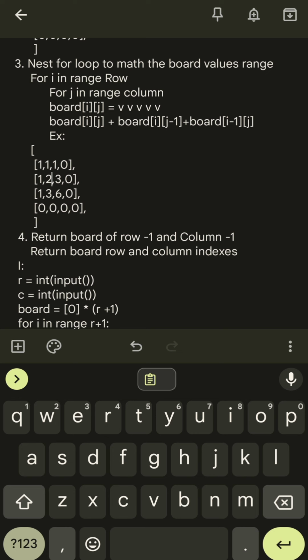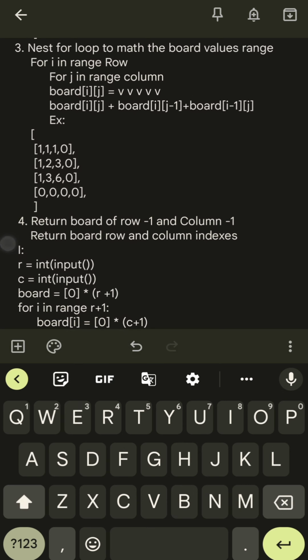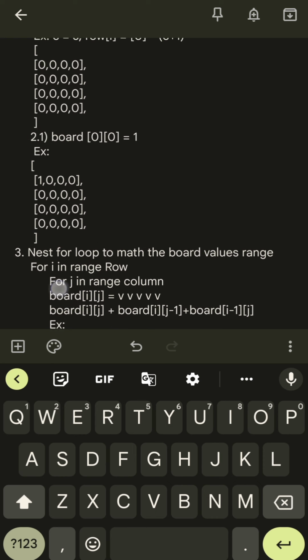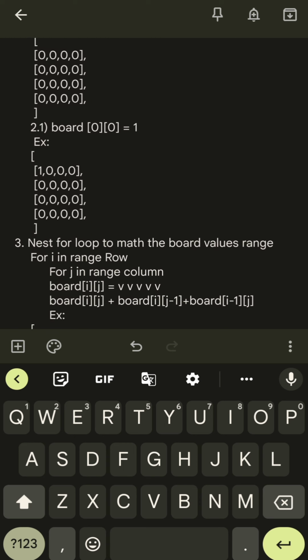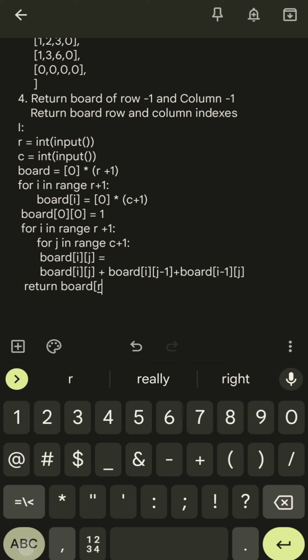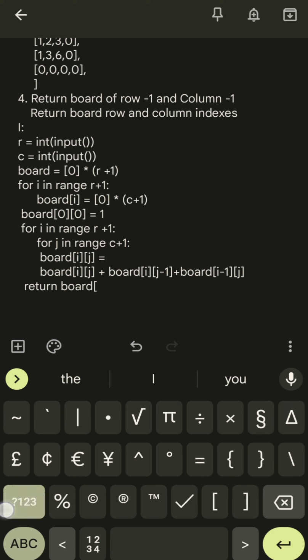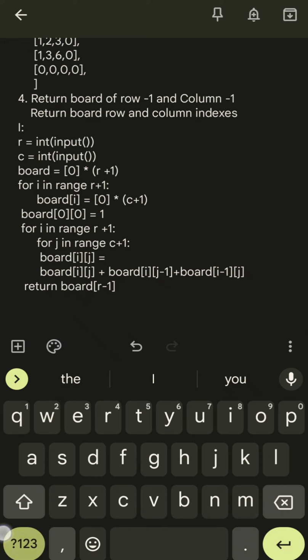And then after everything is done, we're then going to return our index of m minus 1 and n minus 1. So we would then return our board, R minus 1 and C minus 1.